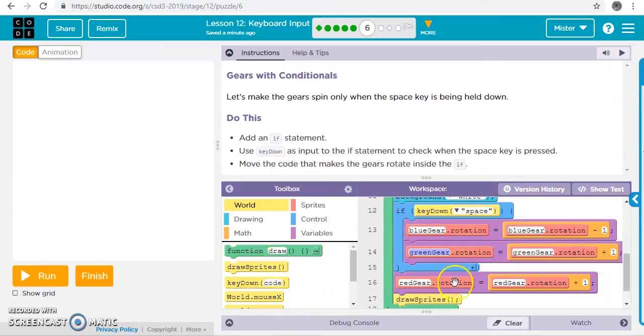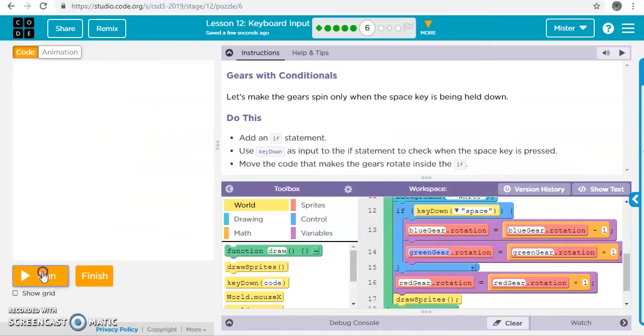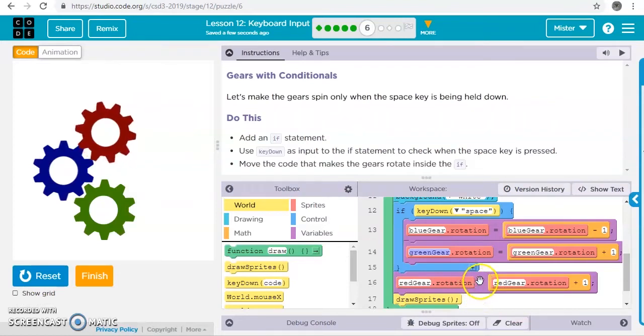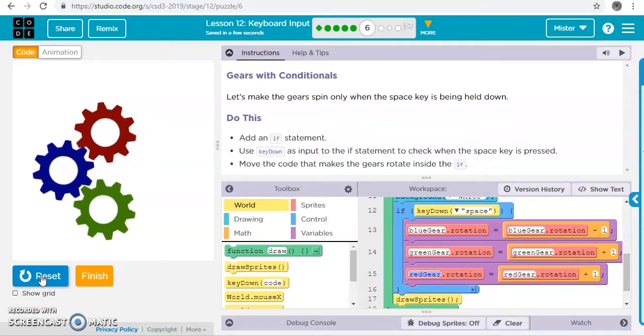Let's see what it looks like without the red in there. So the red is still going, right? Because it's not in the if. And if I press the space bar, the other one should go, hopefully. And they do. Alright, so all I need to do is drop this red in there, reset it, and none of them should move until I press the space bar. That's it, we did it.